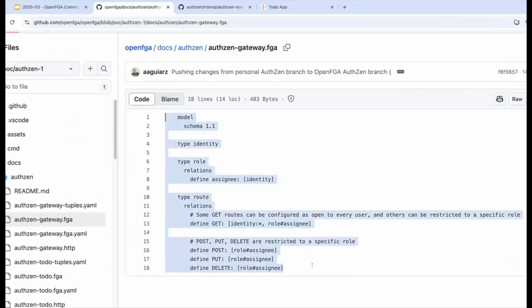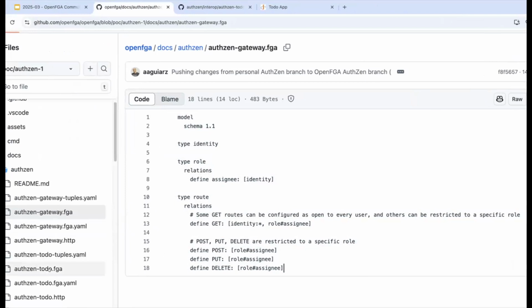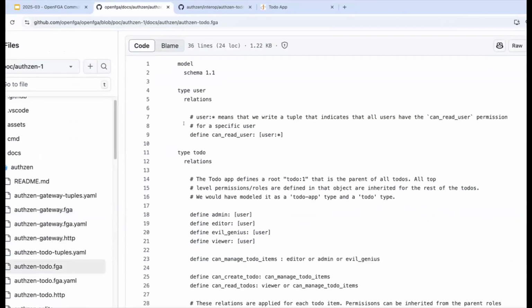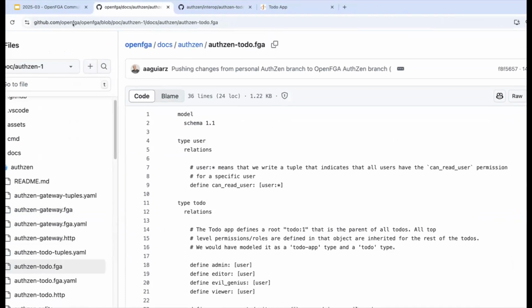So this is the model that we have for that gateway scenario, and this is the model that we have for the to-do item scenario. They are all there in this fork, in this branch in the repo.